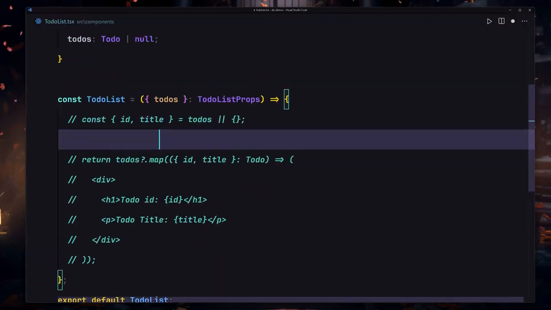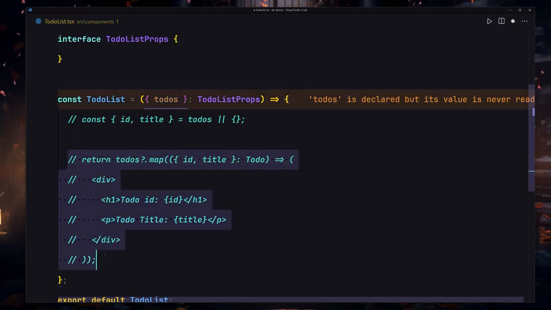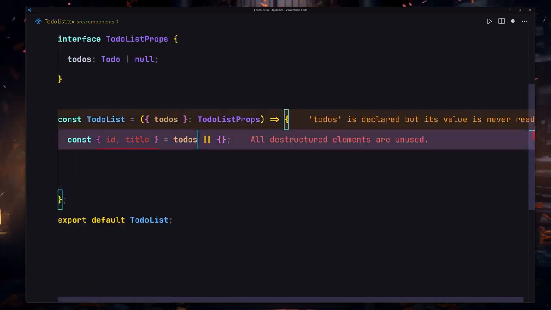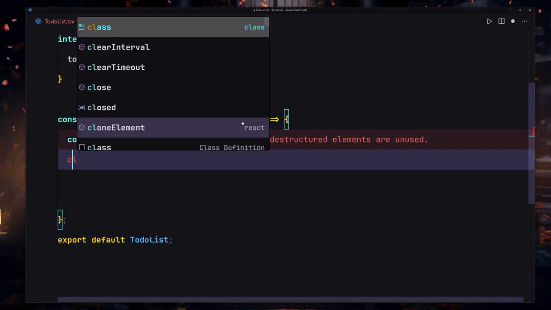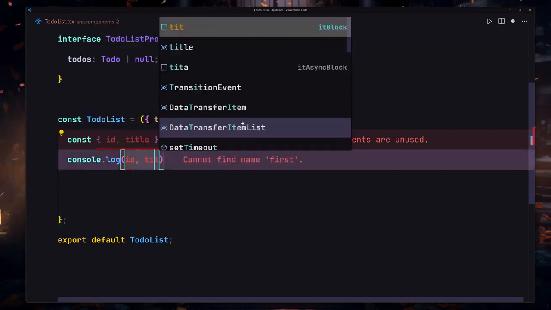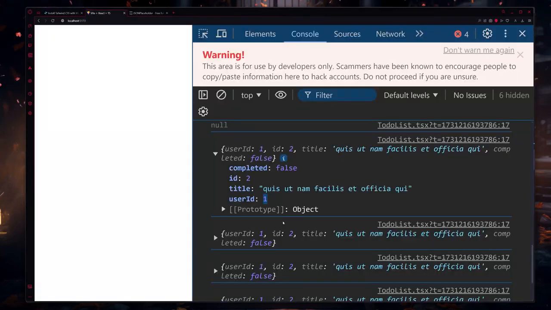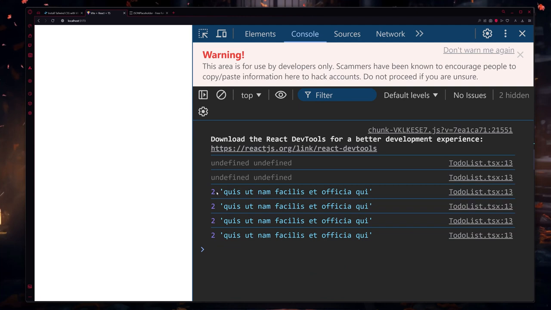I'm going to just go ahead and cut that from here. I'm gonna also remove there, I'm gonna uncomment there, and now let me just log the ID and title to the console. So I'll just write the ID and also the title, and now let me save my file. Let's just refresh there, and here you can see we're now getting the ID and also the title.